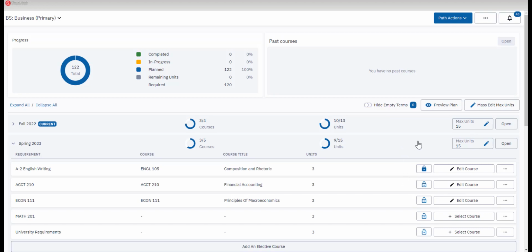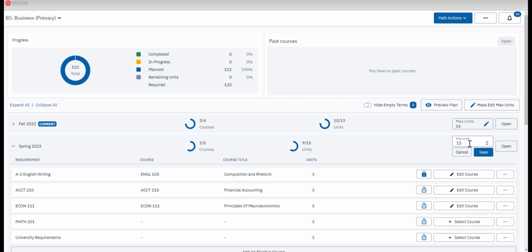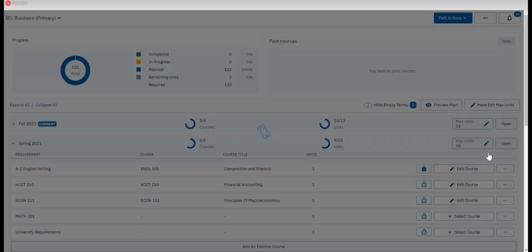In each semester, there is a max units box on the top right corner. This displays how many units you may plan for that semester. If you want to adjust that number, click the max units box. You may highlight the number with your mouse or Ctrl-A on the keyboard to change the number of units with a keypad, or you may use the up and down arrows inside the box. Once you have reached the desired number of units, click the Save button to lock the unit choice. Your degree planner will now refresh and adjust as needed.